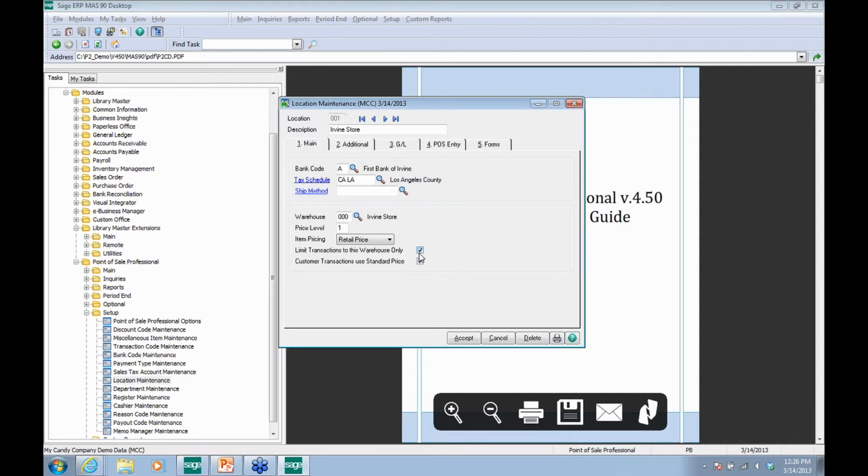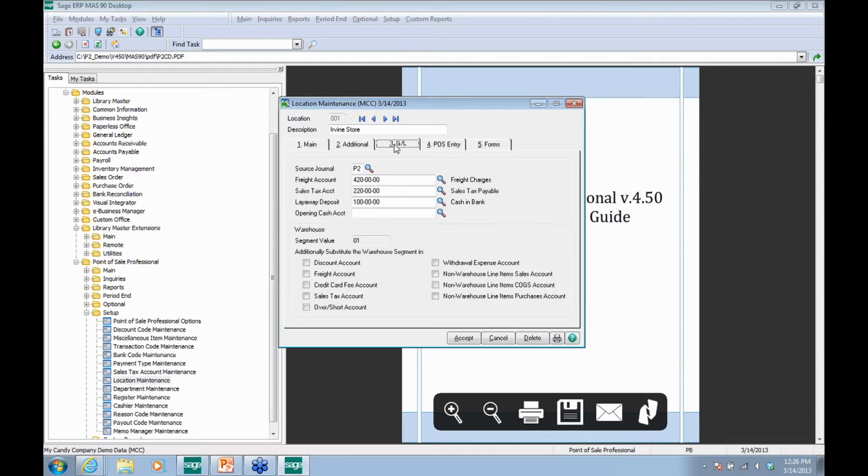If I uncheck this, basically my cashiers will be able to view all of the different warehouses. It could be an advantage if you run out of inventory in one location and you can sell it from another warehouse. In customer transactions, should I use the standard price or not? Again, the integration with General Ledger will allow me to choose my source, journal, freight account, sales tax account, etc. And you can see the information as far as warehousing, segment value, and additional substitute warehouse segment in different criteria.